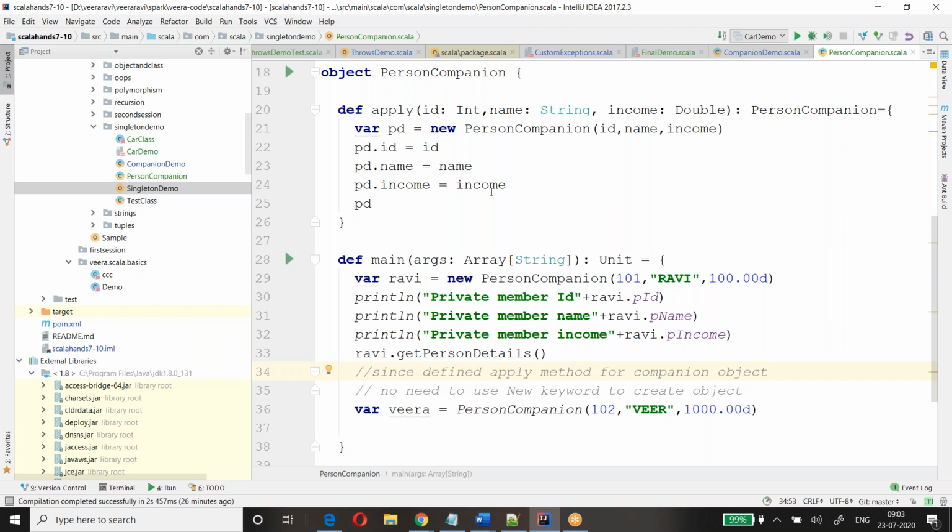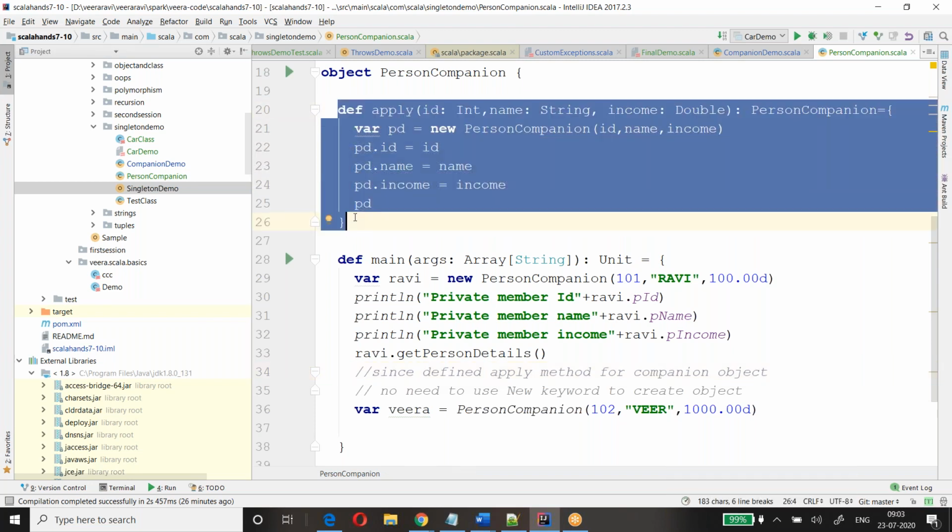See, not only this, guys, you can write apply like this any number of times with different parameters. Do you remember we have written auxiliary constructors? Similarly, you can write the apply method any number of times. Based on that, you can create objects in that many ways. Any questions?